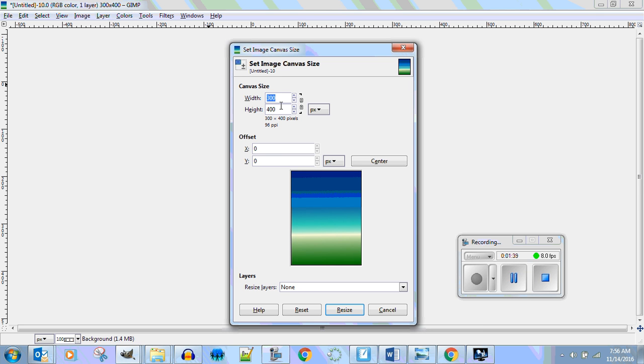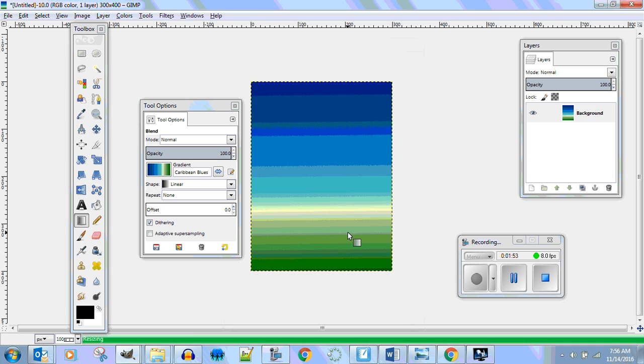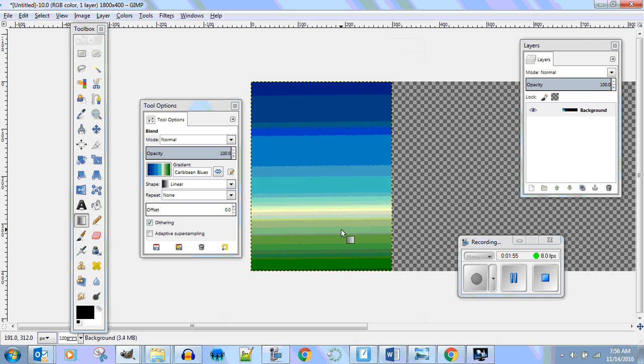So if you want the screen to travel behind you, you would make this screen 300 times 6. So let's go 1800. 1800 by 400. Resize. Are you with me on that?